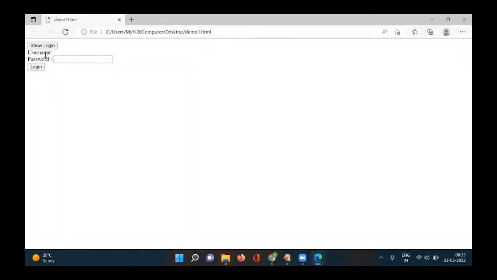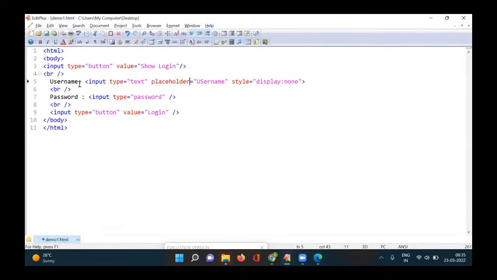But what about the remaining controls? In the password text box you have to place that one too: display is equal to none. Login button display is equal to none. Like that, for every control you have to apply the display property. Yes or no? Yes. So it is very hectic work for the programmer to apply the same property to all controls.